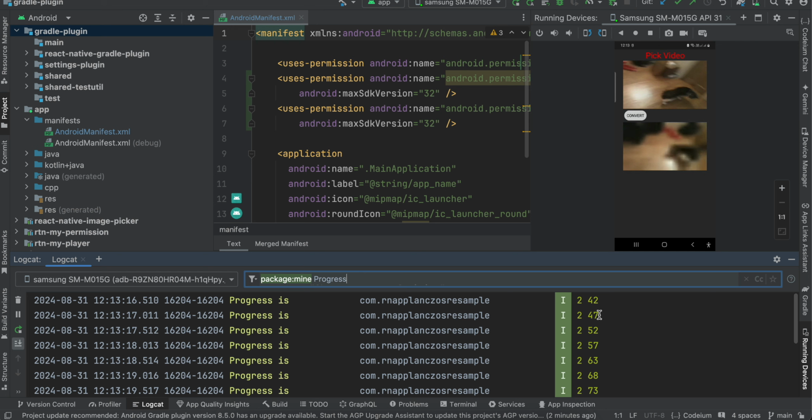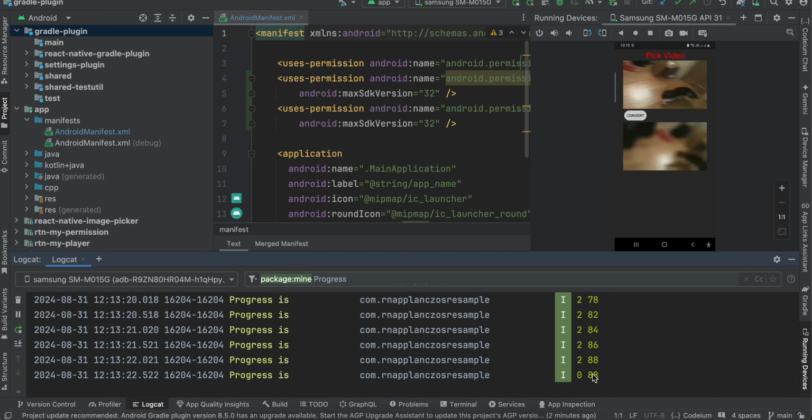Now I want to quickly show you that this 2 which you see is the actual progress state, and this 57, 63, 68 which you see is the actual progress. So even though it doesn't reach till 100, this becomes 0. That means you know that the progress has finished. Also the video was short, that's why it doesn't reach till 100.